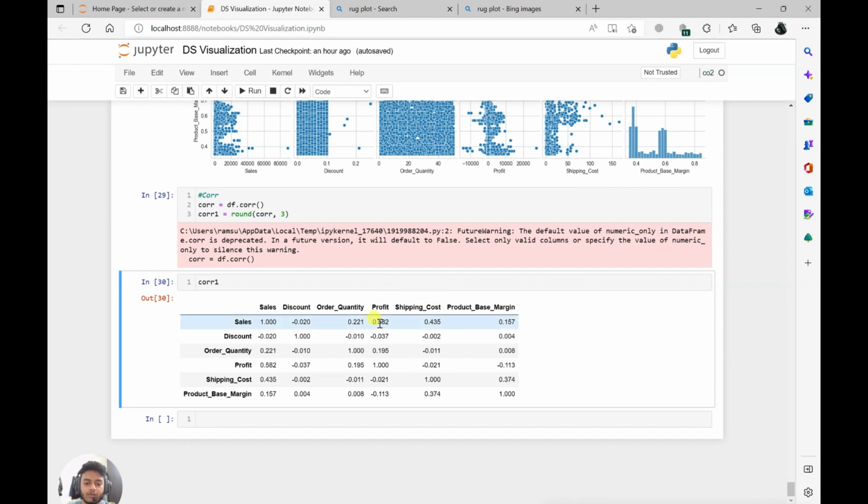So after the dot, whatever number you see, that is your percentage. Here you can see 58% positive correlation. What I mean by that is, if sales is increasing, profit will also increase. And wherever you see a negative value, wherever sales will increase, discount will decrease, or vice versa, like that you can understand. Now let's plot the heat map.